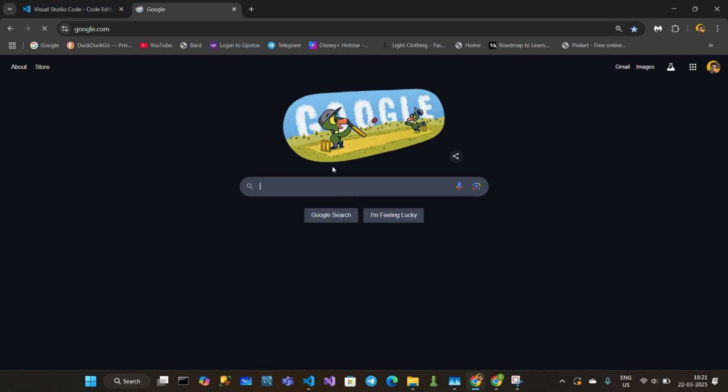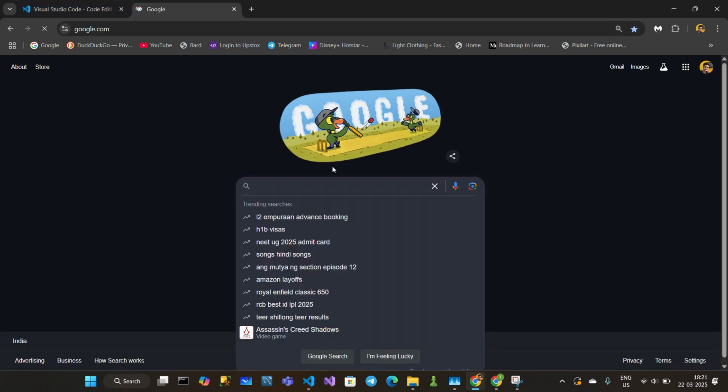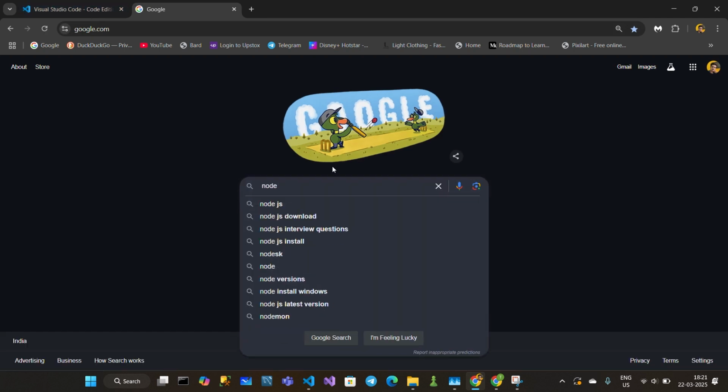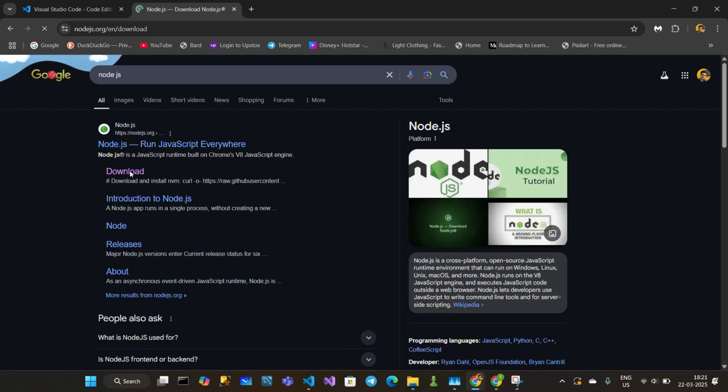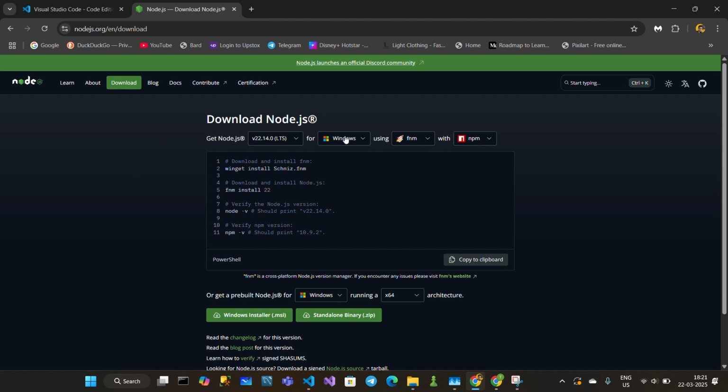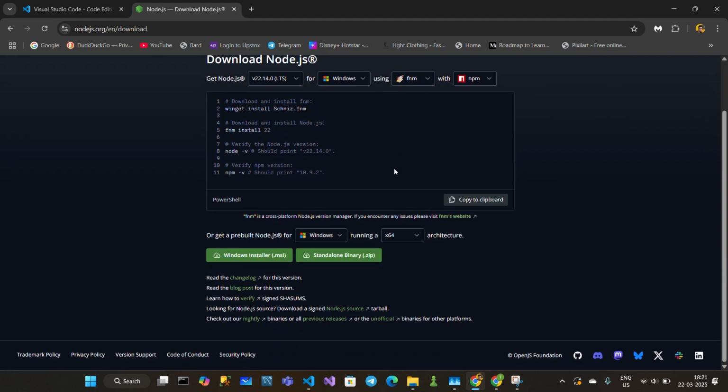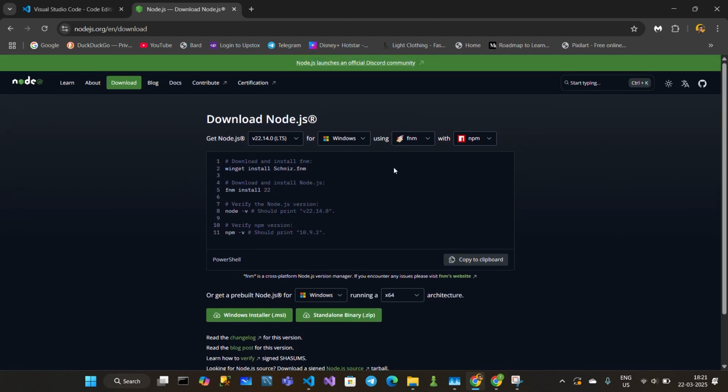You will probably get the site. There it is, Node.js. It would open. There's download for Windows or any other system you want. You could download npm and then done.